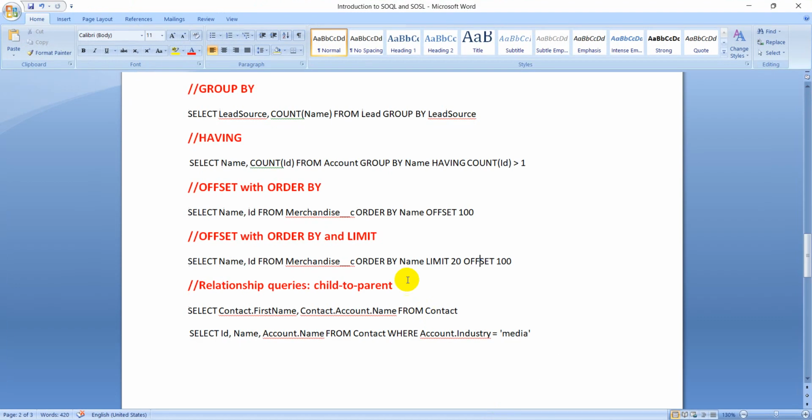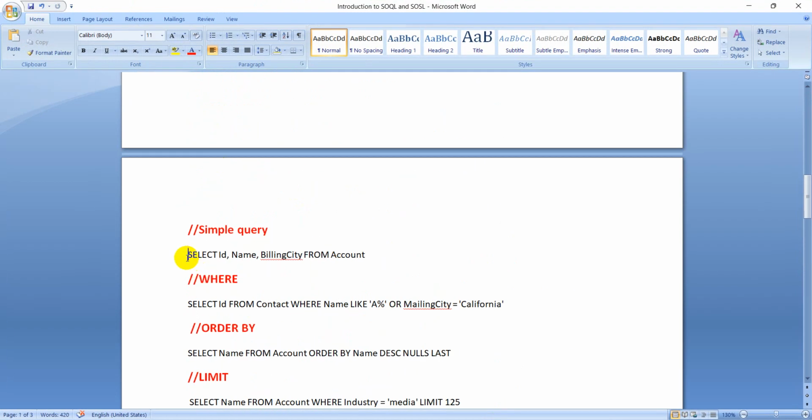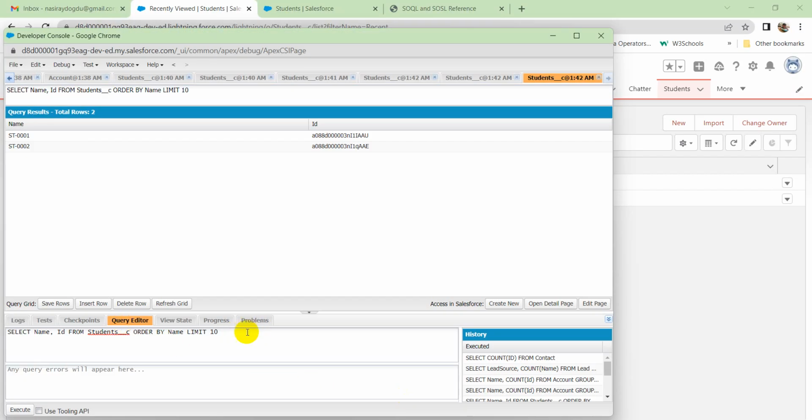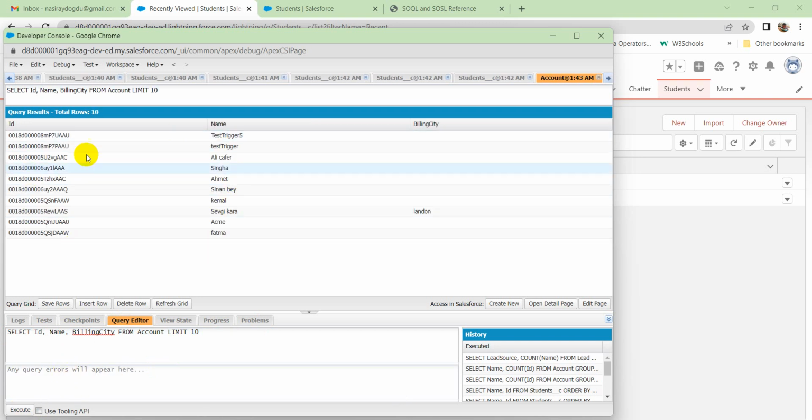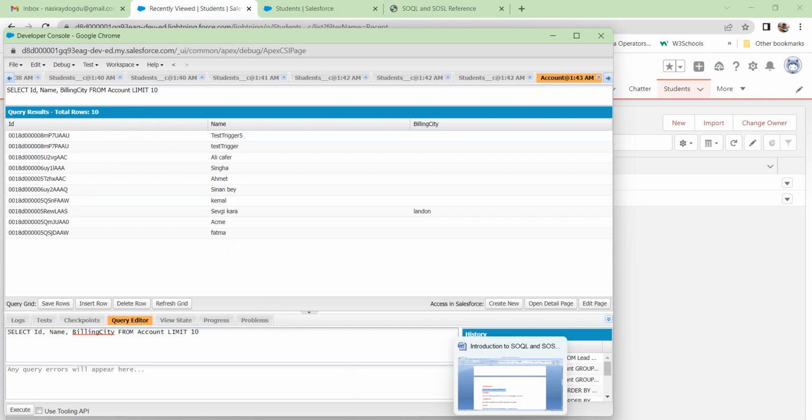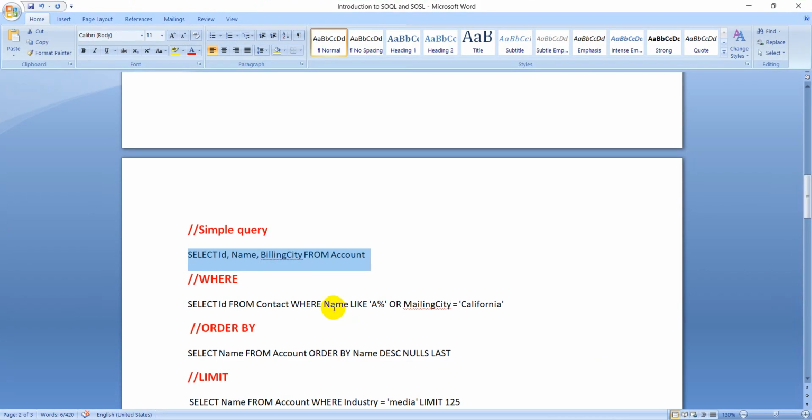So if you want to take accounts, for example, select ID, name from account, billing city, just to show you limit. If you write 10, then you will take limit 10. As you can see, only limit 10, but I normally have 34 accounts there. So limit helps us to decide how many to take.